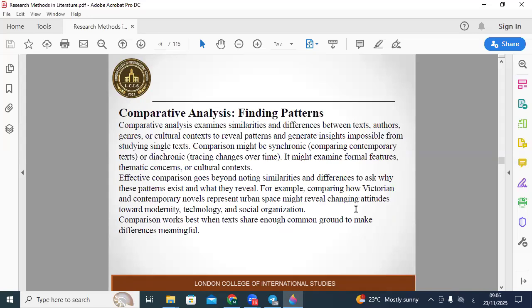Comparative analysis: finding patterns. Comparative analysis examines the similarities and differences between texts, authors, genres, or cultural contexts to reveal patterns and generate insights invisible from studying single texts.